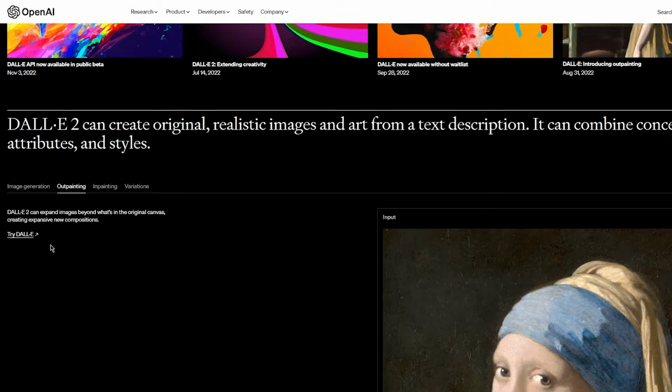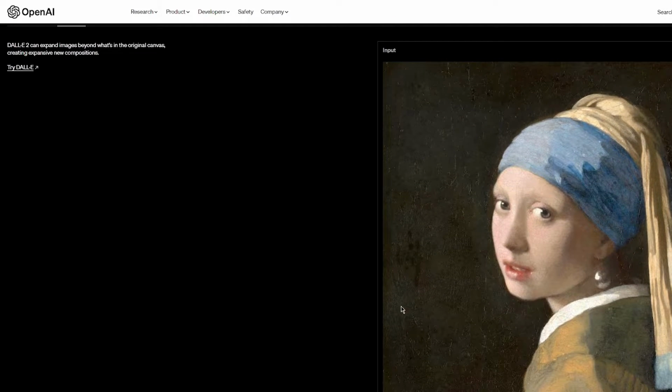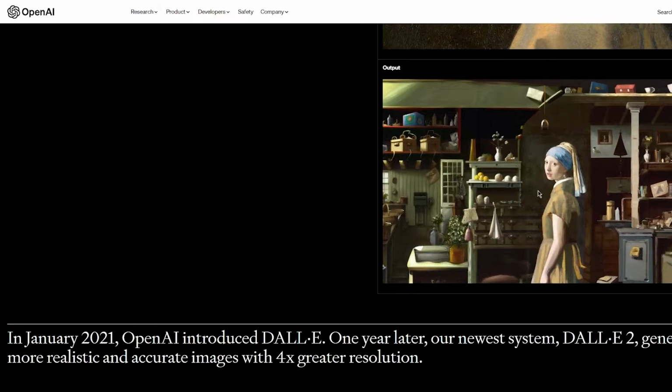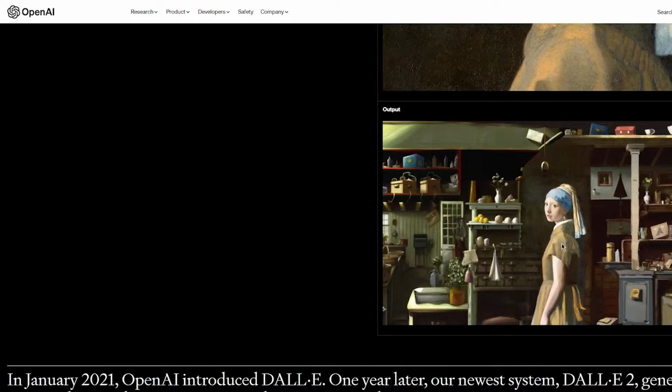Then there's outpainting. DALL-E 2 can expand images beyond what's in the original canvas, creating expansive new compositions. So obviously we know this image. It's a girl with a pearl, so we're gonna come down and look at that. How cool is that? It took this one painting and it made it this big.